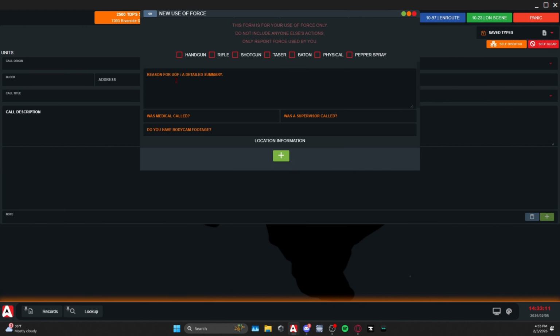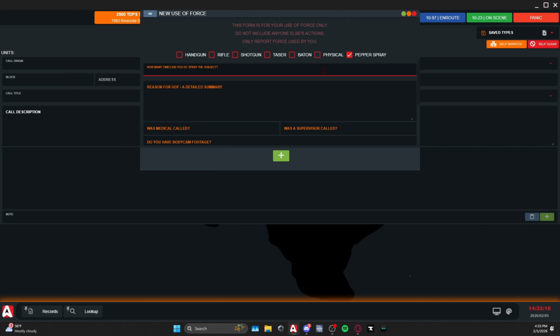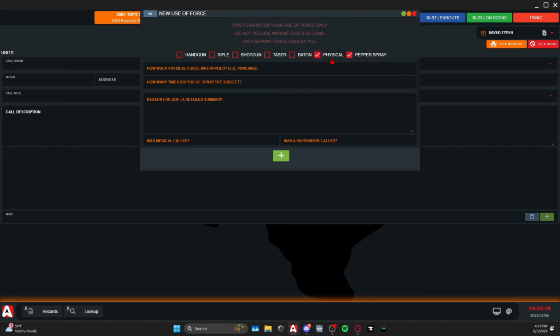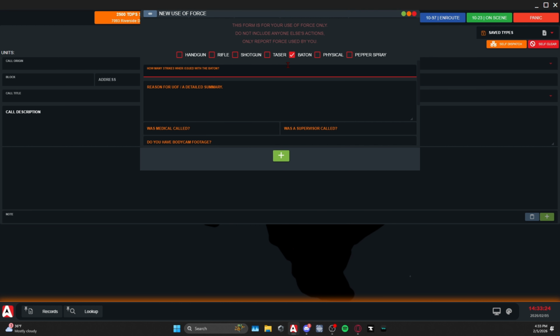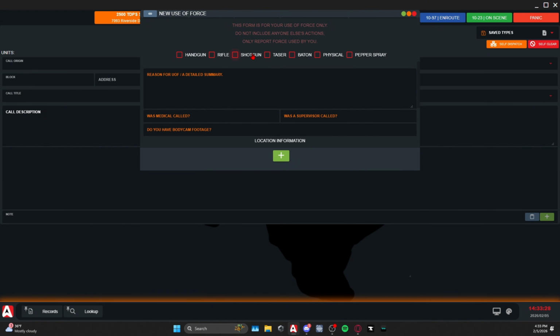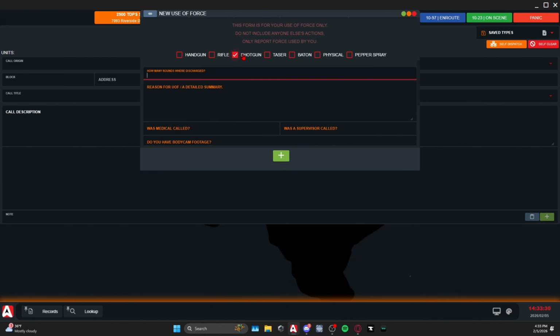Your next type will be weapon: did you discharge? Your pepper spray, how many times? Your physical contact, your baton, your taser, your shotgun, your long rifle, and your handgun. You will fill this out with the amount of times you shot them.